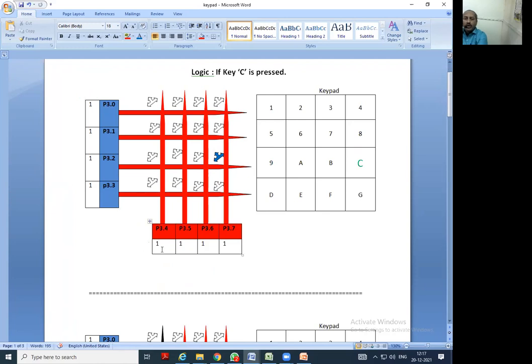In the same way, the columns are connected to P3.4, 3.5, 3.6, and 3.7. We know that any port has 8 pins, so from that, 4 are used for rows and 4 are used for columns. In the initial stage, all these lines will be logic 1, so you can see 1, 1, 1, 1, 1, 1, 1, 1. All are in logic 1. It is the default start position.